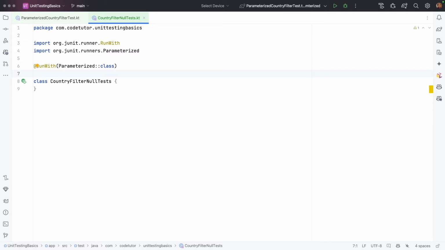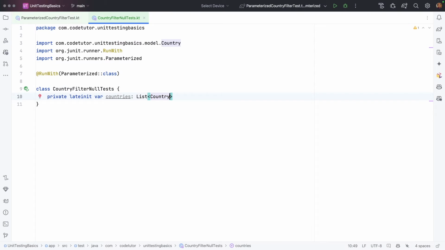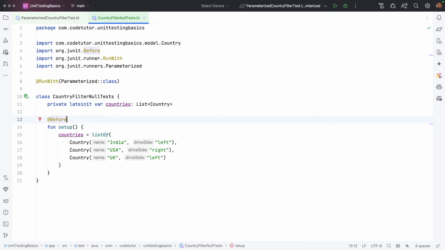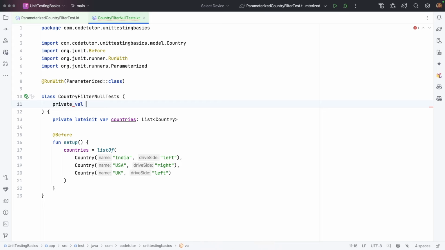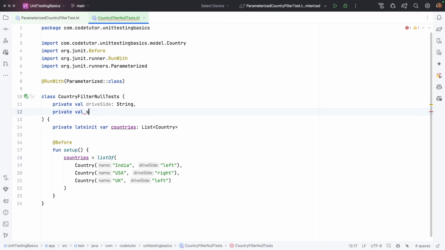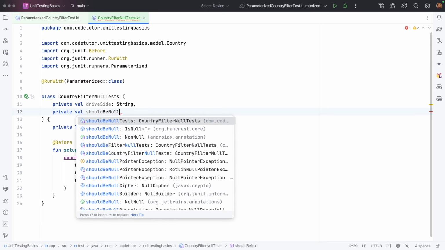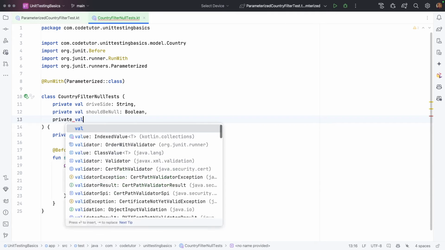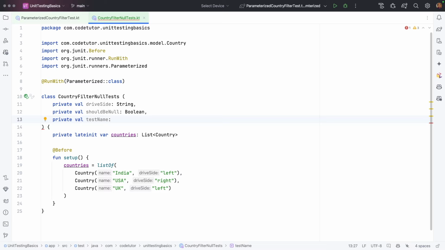So let me just show you the initial setup. I have a list of countries and then a Before function, which is the setup. The CountryFilterNullTest will have three parameters. One is private val driveSide, which is always a string. Then private val, where I will control whether the test should be testing for null or not null. So I will use a boolean variable shouldBeNull, and then private val testName. This is another new thing that we are introducing. We will be using it to give a readable, understandable name to the test that we are trying to run. And once again, it will be a string.